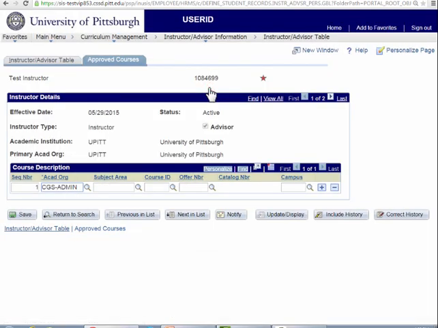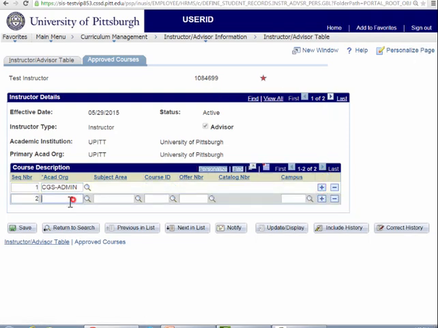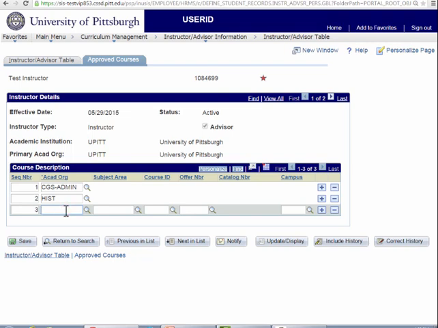Be sure to grant access only to the organizations an instructor will be teaching. If the instructor teaches multiple academic orgs, click on the plus button to add additional rows. When all necessary information is complete, you may click the Save button.